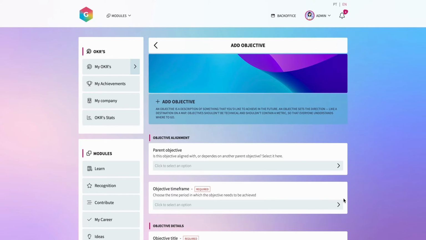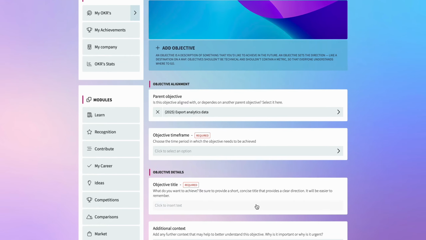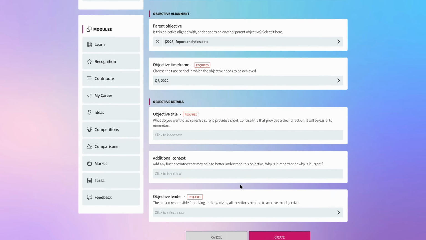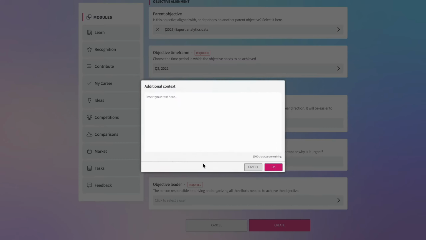When we create an objective, first of all, we can identify what is the parent objective. In this case, we will choose this one, the one that is for the whole year. We can choose a specific objective time frame. In this case, I can create one for the second quarter. We can give it a title. So in this case, it can be develop a new feature. Perfect. We can also give some context.